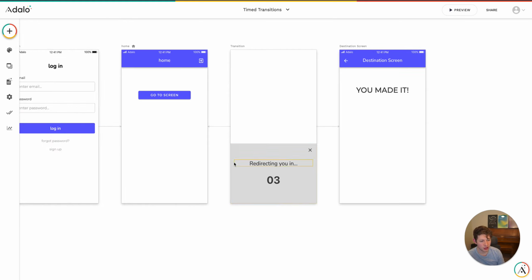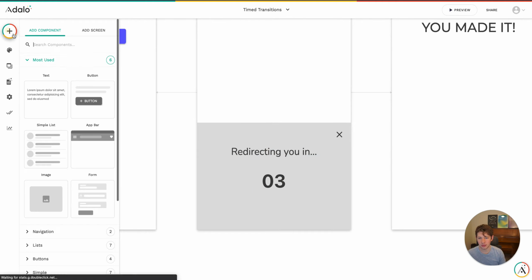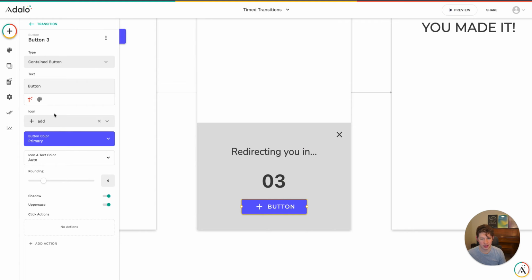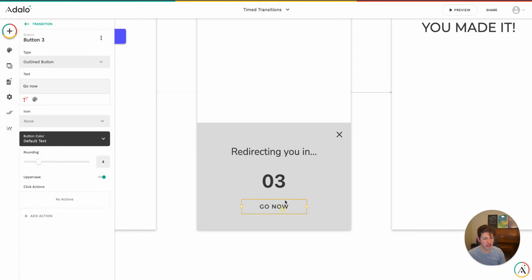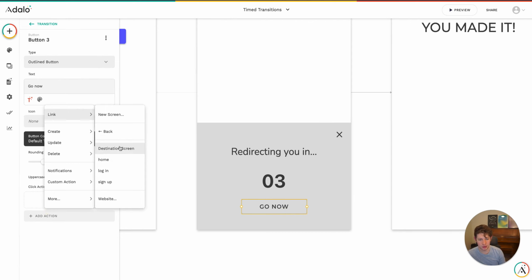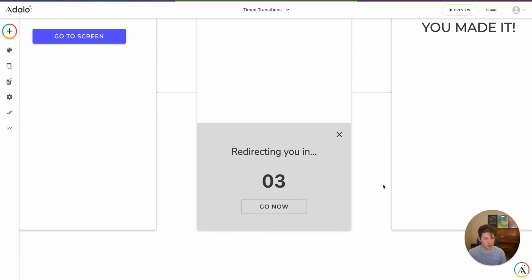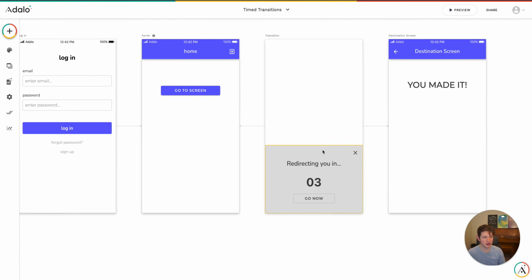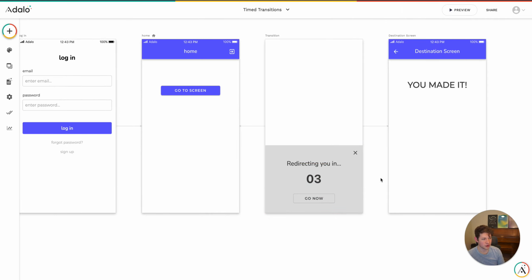All right, cool. This is looking good. Let me add one more thing. Let's add the option to skip the countdown. Just thinking about how someone might use this. Let's change it to an outlined button. We'll say, go now. Okay, cool. So we've got our button to skip. Let's add the link to the destination screen with the same transition, slide up, and perfect. So now someone can tap this button, it triggers a countdown, and we have the option to skip the countdown and go straight to the destination screen.